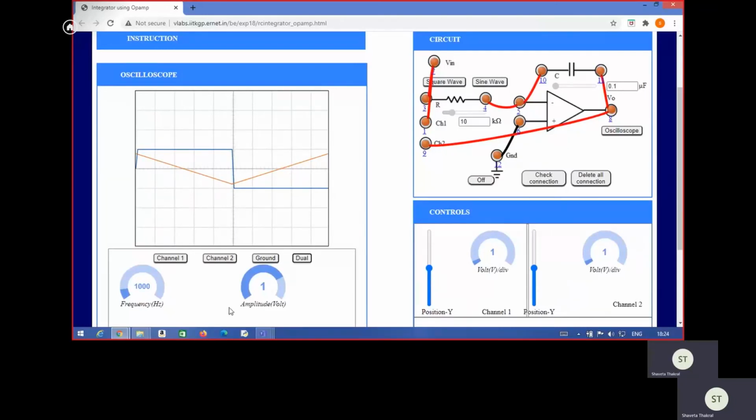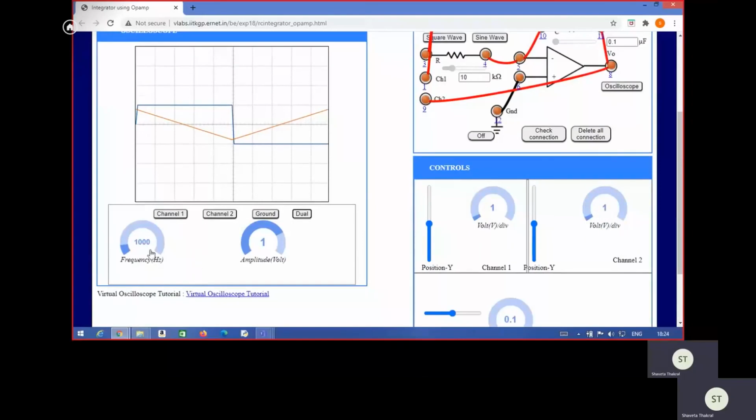So we can now vary the frequency and the amplitude. If we want to change the frequency, we increase it by this knob here. So we can see that the frequency of the waveform is changing like this. And if we increase the amplitude, we can see the change in the amplitude of the waveform like this. So in this way, we have seen that the square input waveform is converted to the triangular waveform with the help of this integrator.